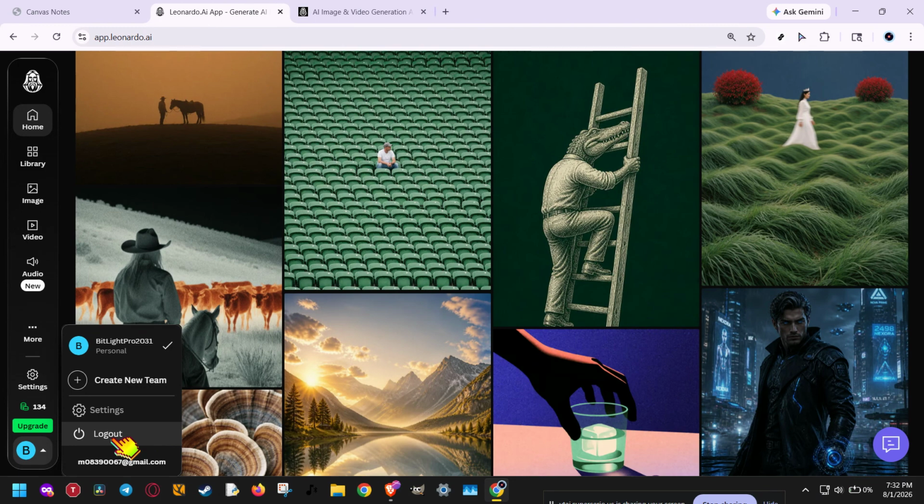Leonardo AI will immediately sign you out of the current account and you'll be taken back to the sign-in screen. That's all there is to it. You've now successfully signed out of your Leonardo AI account. It's a quick process, but it's always useful to know if you're using multiple accounts or need to protect your privacy on a shared device.